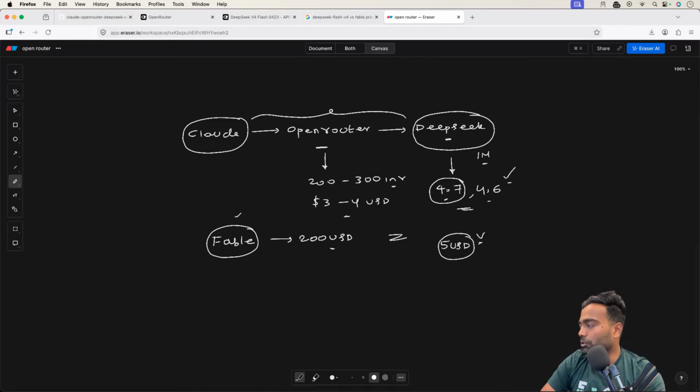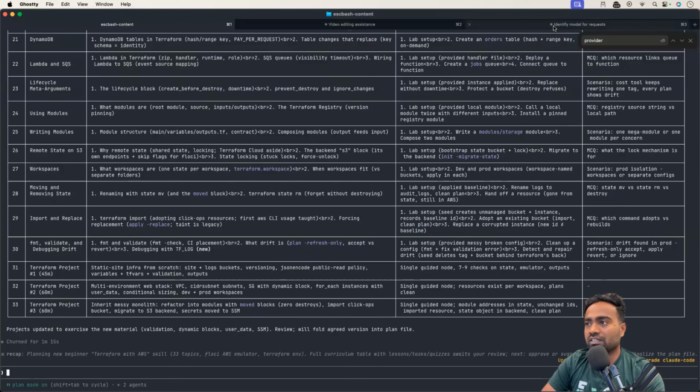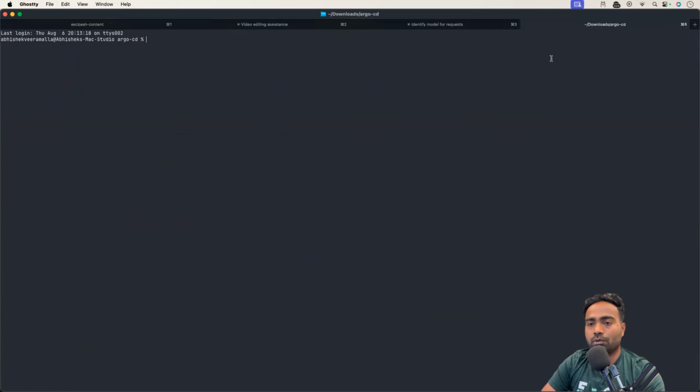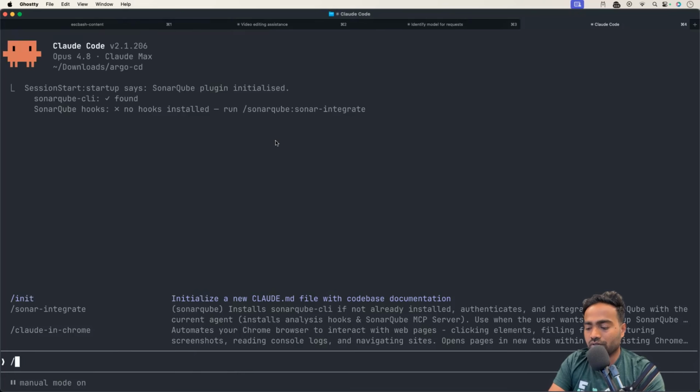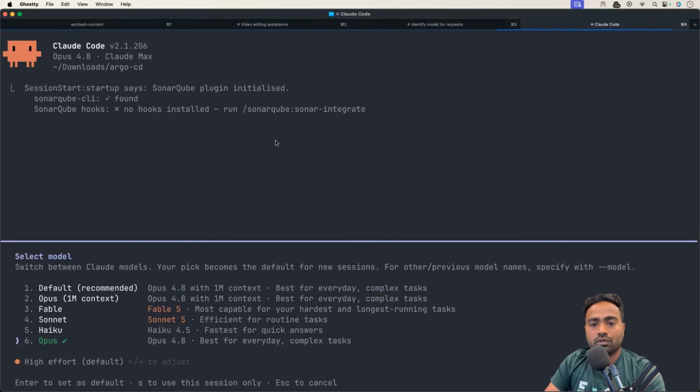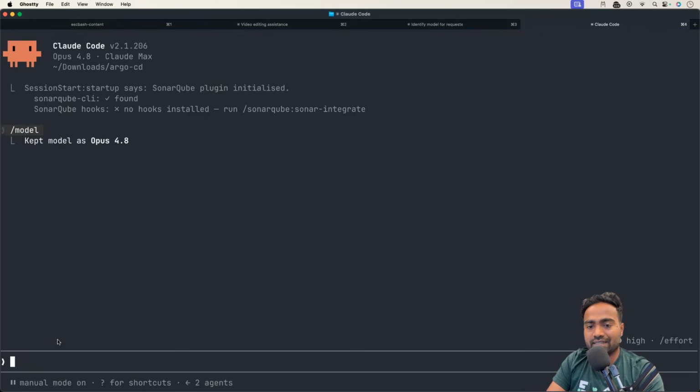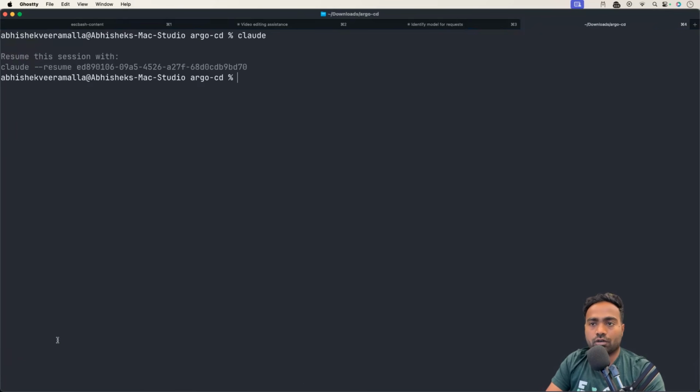Cool. Now let me pull up my terminal. So this is my terminal. I'll take a new tab here. Let me increase the font size. Perfect. Now, by default, if I run Claude and then run model, you can see that these are the default models: Opus model, Fable model, Sonnet, Haiku. These are the default ones. I'll just escape. I'll exit Claude Code because I already have Claude Code running.